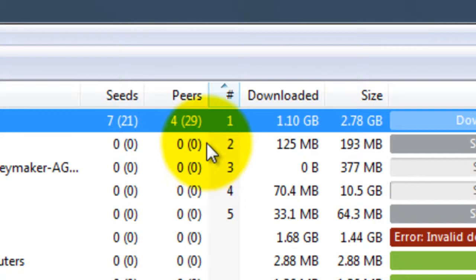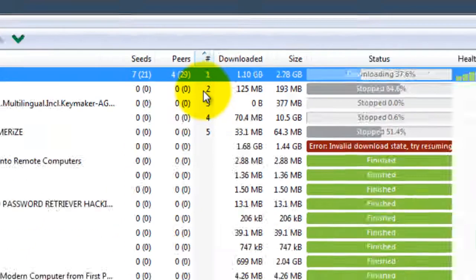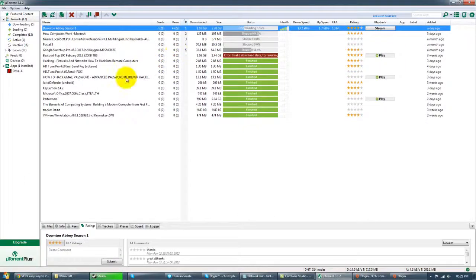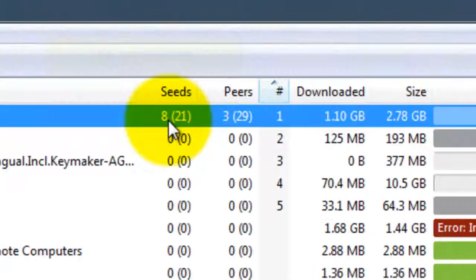Now to increase the number of seeders, we're going to need to increase our swarm or our pool. And to do that, what we're going to do is use tracker lists. I have a file which I've compiled, and I have a whole tutorial on it on my channel. There'll be a link in the description on how to use it, and if you use that, you can boost your number of seeders. Now if we look here, it says 8 and 21.